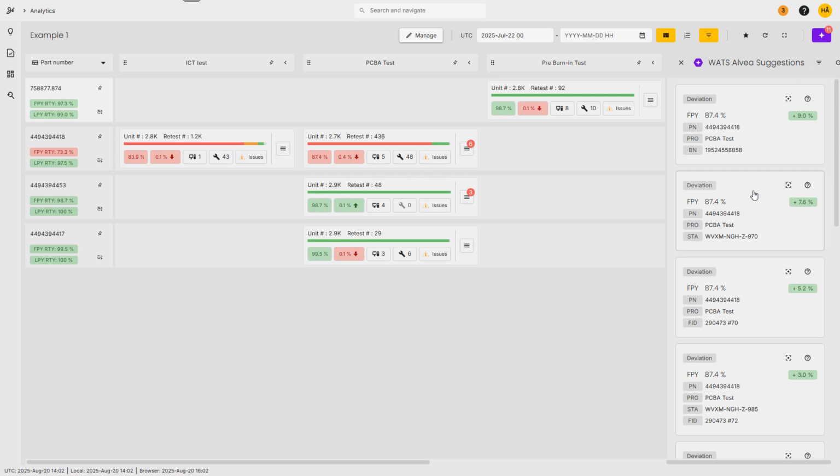Here, for example, this part number and process has an overall first pass yield of 87.7%, and Alvea has flagged one of the stations used as a deviation, estimating that if the test failures linked to this station were resolved, we could potentially see a yield gain of 7.2%.